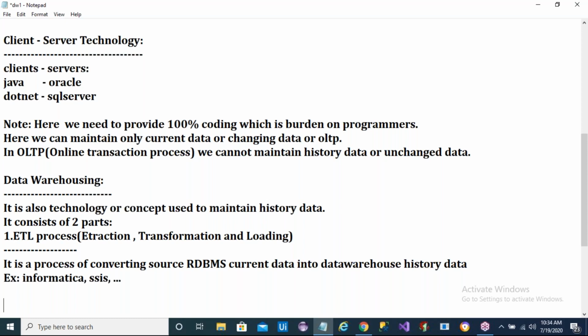Like how we have a number of RDBMS: Oracle, SQL Server, Teradata, MySQL, Informix. What is the difference between these different types of RDBMS? Those are different products from different organizations. That's it. Oracle is a product from Oracle Corporation. SQL Server is a product from Microsoft. Like that, we have various RDBMS coming from various companies.